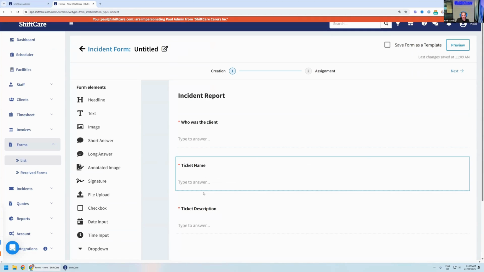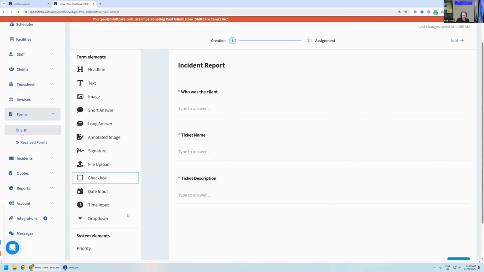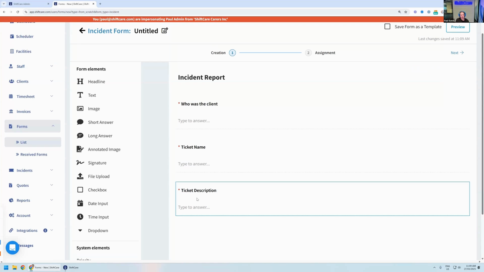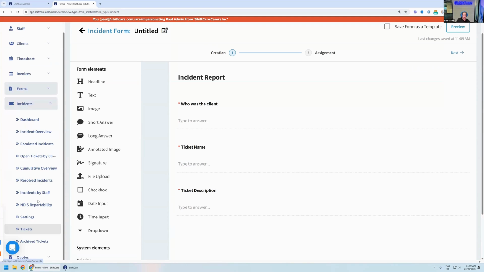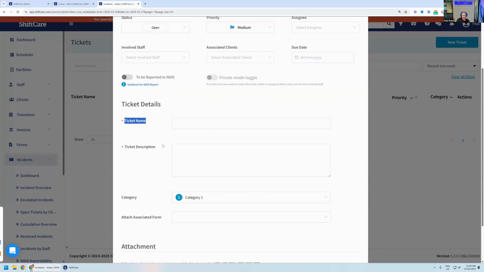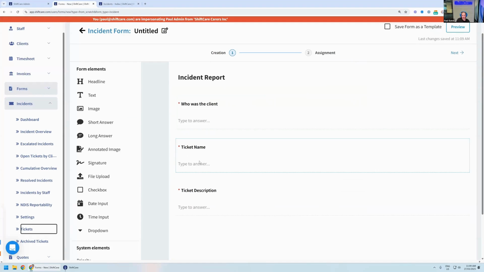But let's talk about these two fields that were required, plus also any other fields that are these system elements that are added as well. So look, these two are required because what happens when this form is filled out is it's going to create a ticket in the ticketing system. Now, one of the things when you're creating a ticket in the ticketing system is that there's two required fields, which is ticket name and ticket description. And so that's why they've put that in the form, and that's why it's coming up.